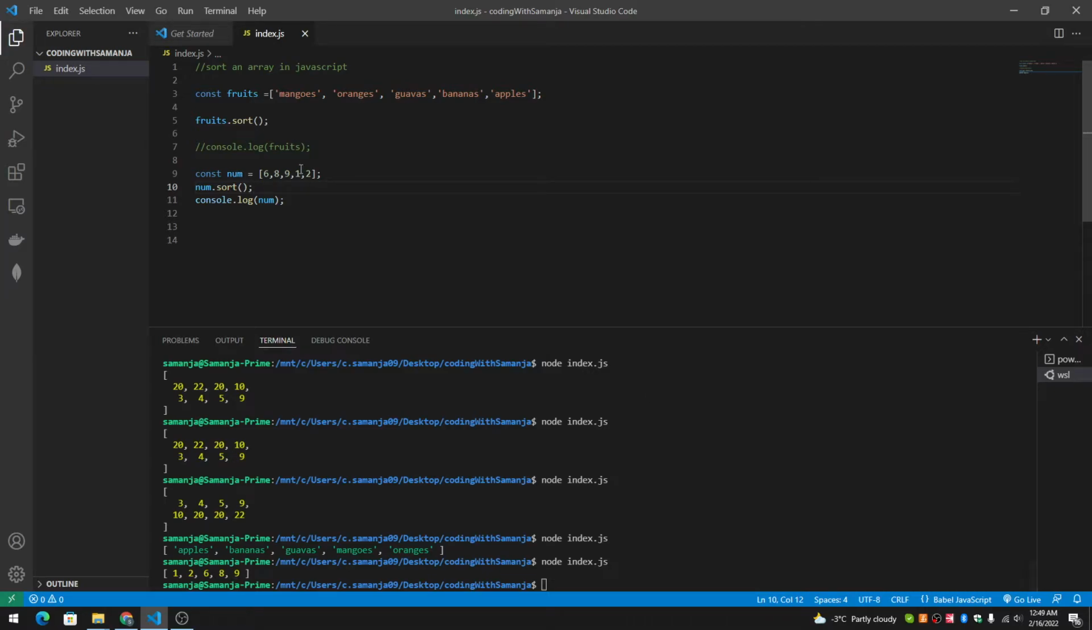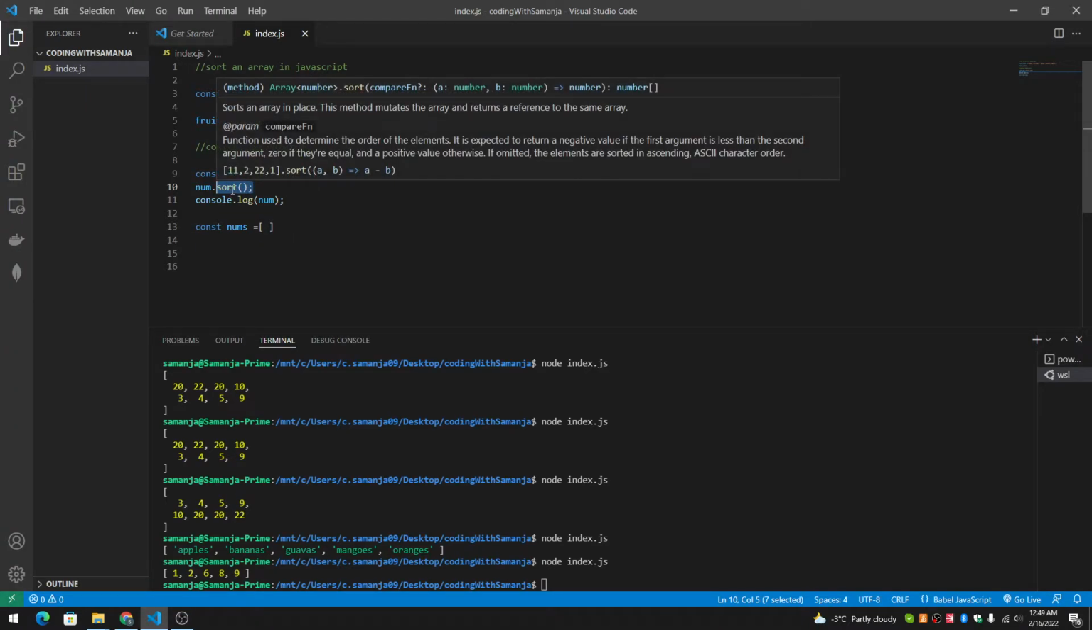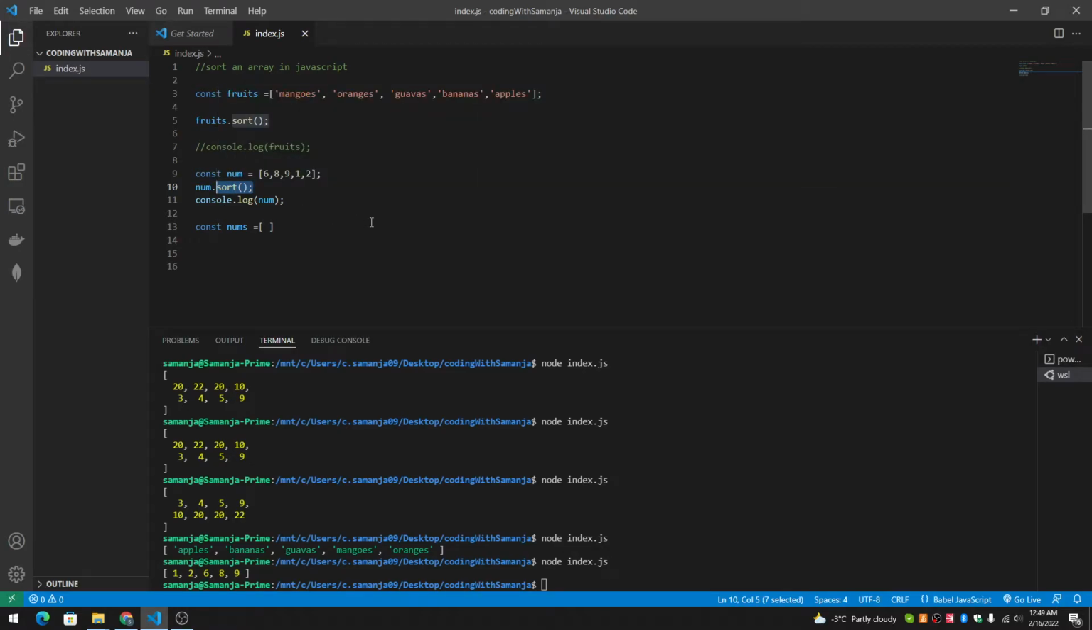But what if these are all one-digit numbers, right? What if we have 2 or 3-digit numbers? There is a problem. There is a reason why we cannot just use the sort method for sorting an array of numbers. We can always use the sort method for sorting an array of strings in ascending order, in alphabetical order, I mean. But we cannot just use the sort function for sorting an array of numbers because there are problems, and we have to do some work for this.